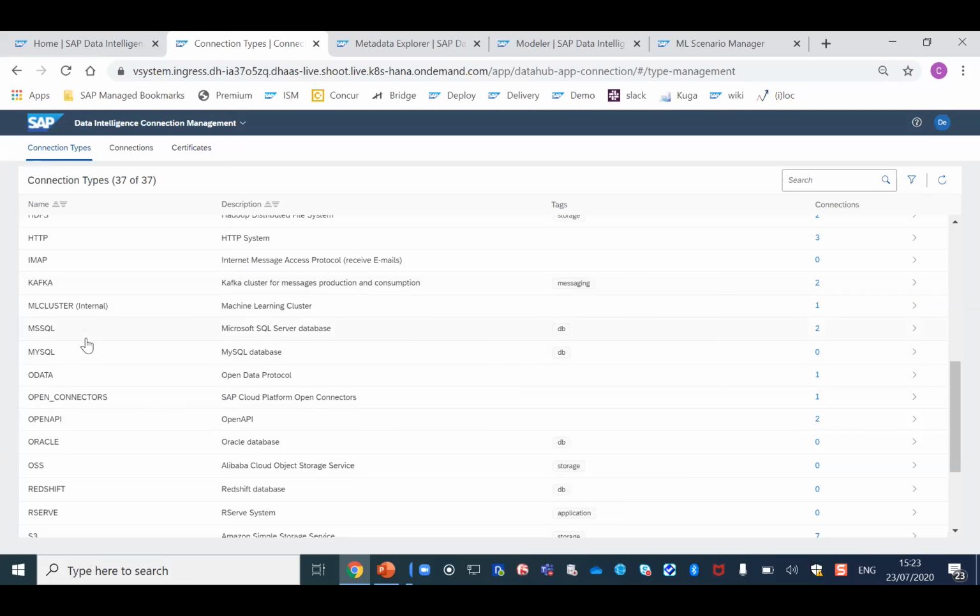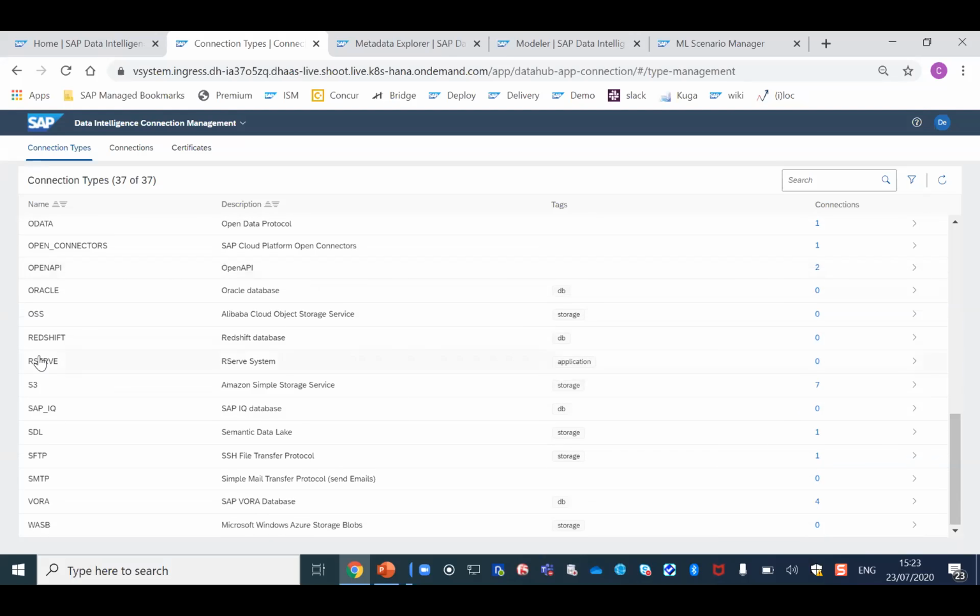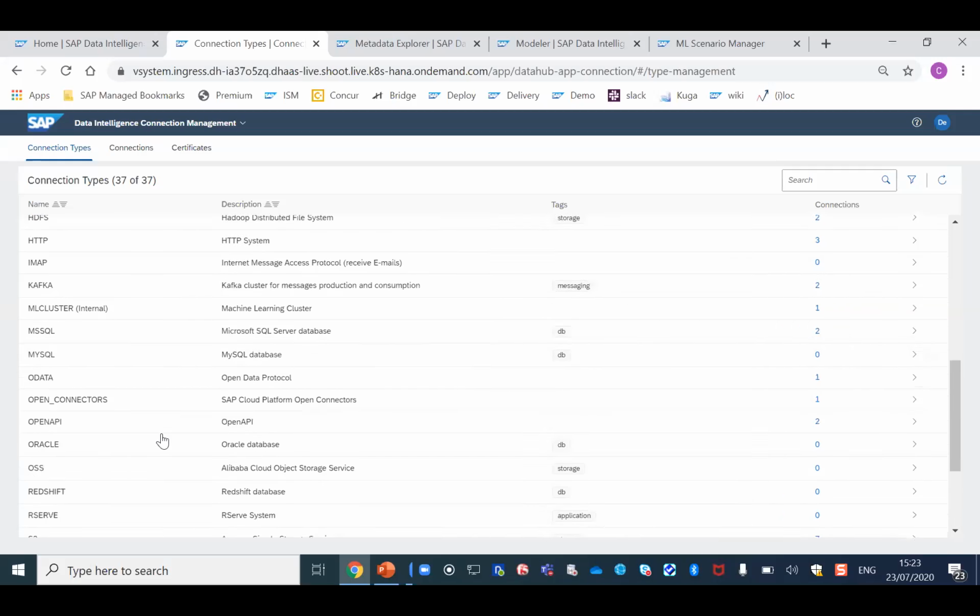Then databases like MS SQL, MySQL, Redshift from AWS, and SAP IQ. So we do not only offer a connection to SAP HANA, but also to SAP IQ, which is perfectly feasible to use, for instance, for IoT scenarios, because it's also a column-based database and also very resilient and so on. Yeah, and that's basically it.